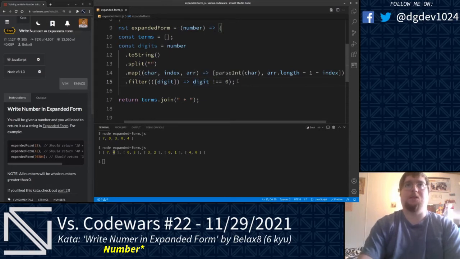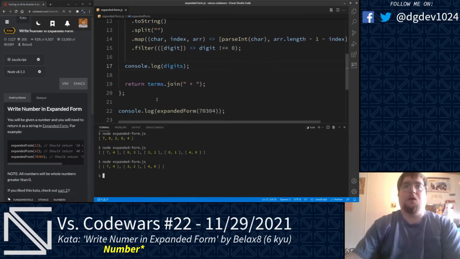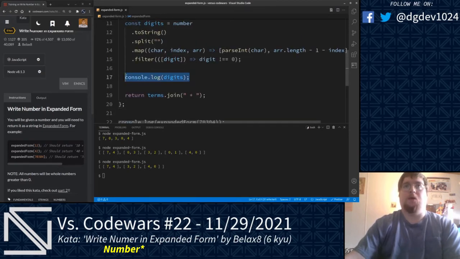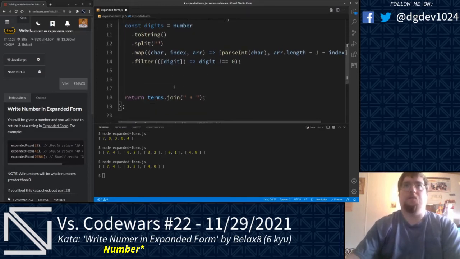Let's go ahead and console.log that and see what that looks like here. Console.log digits. And as you can see, we do not have any pairs in this array in which the first element is 0. All right, I'm going to go ahead and get rid of this up here.